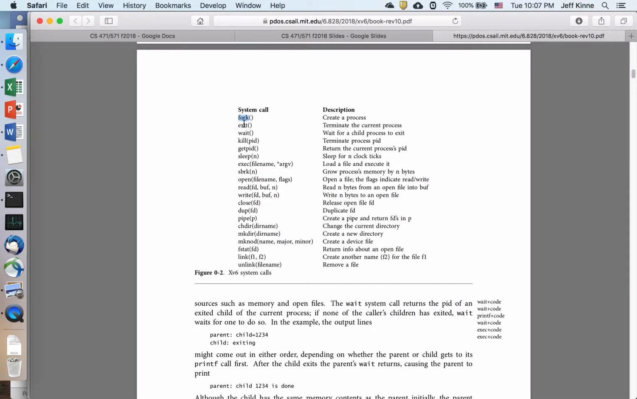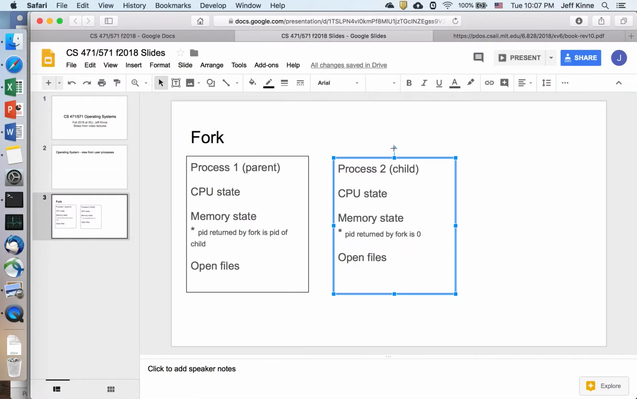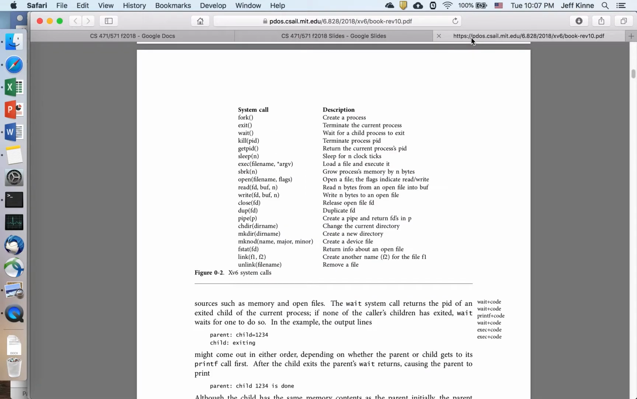What do these other ones do? Exit closes a process. Wait waits for some child process to be done, and you guys are all working on this right now, so you maybe know this stuff. So in the parent, you could call wait on the PID of the child and wait for it to finish, wait for it to exit. Get PID gets the current process's PID.